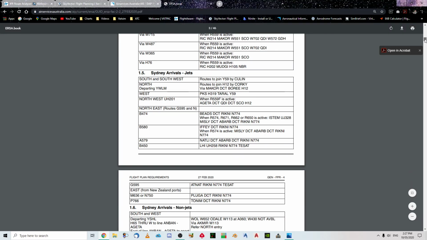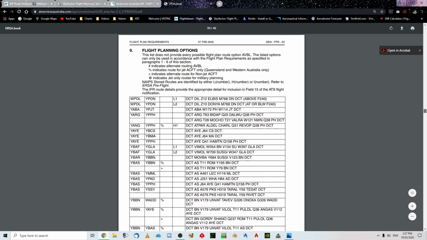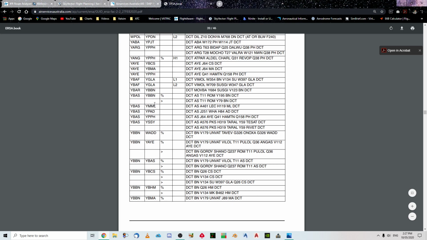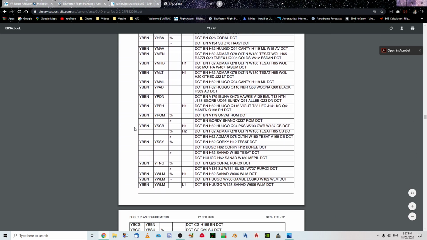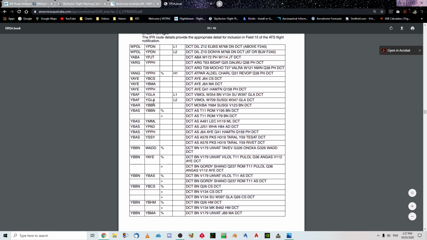Okay, but what I really want to show you, if you go down to page 20, you can see there's a wealth of flight plans here, and this may look a bit intimidating, and it's only through experience, but you know, for example, that one there is Ayers Rock to Perth, and you fly that way.